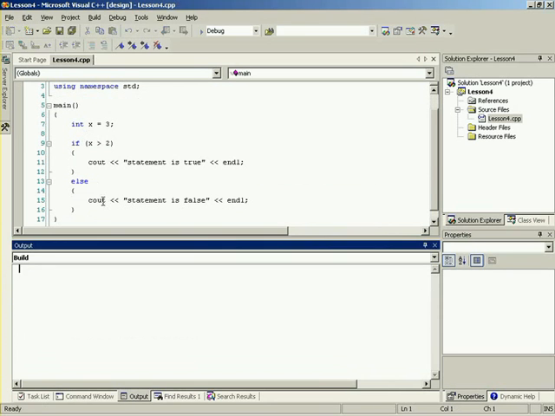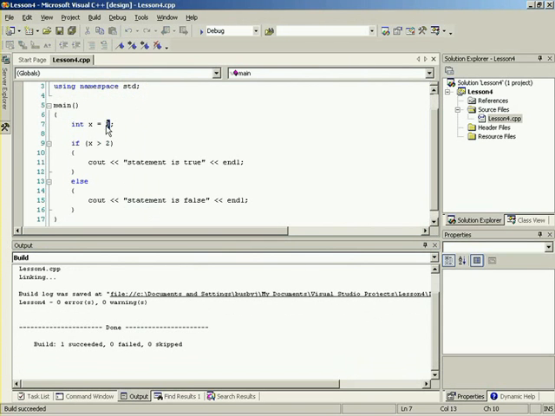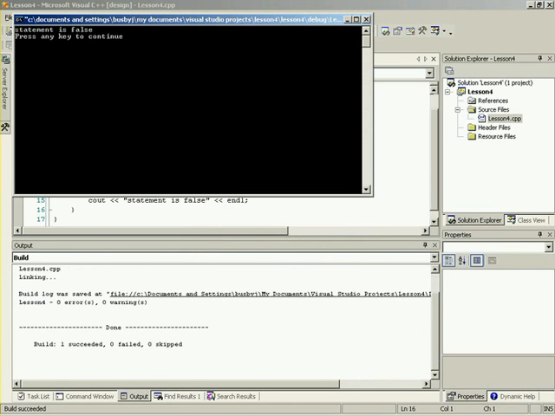If we run this, we're going to get x is greater than 2, so statement is true. If we change x to equal 1, this statement is going to evaluate to false, so we're going to jump into our statement is false section.